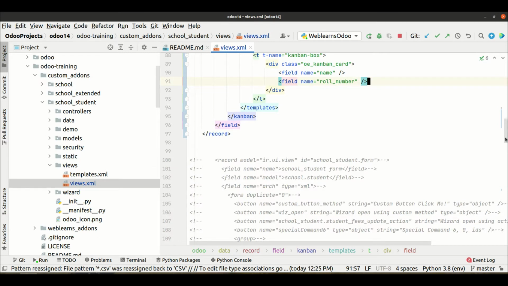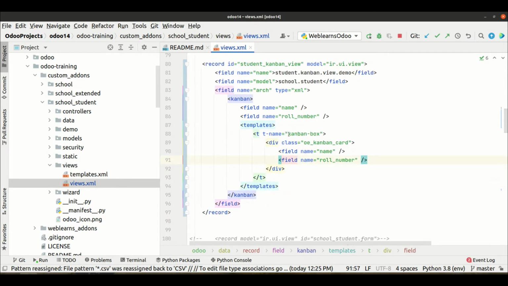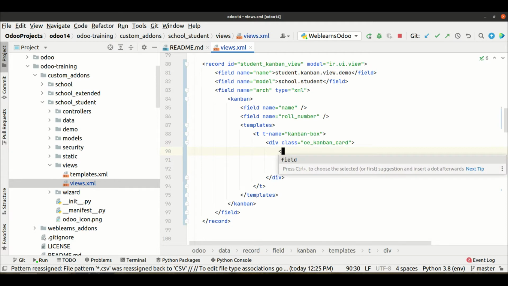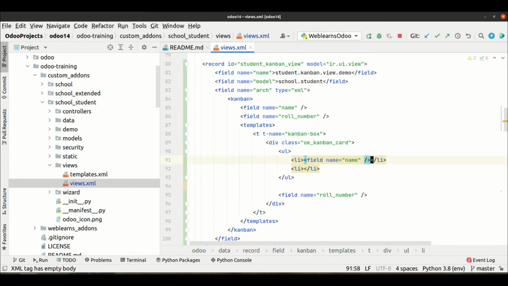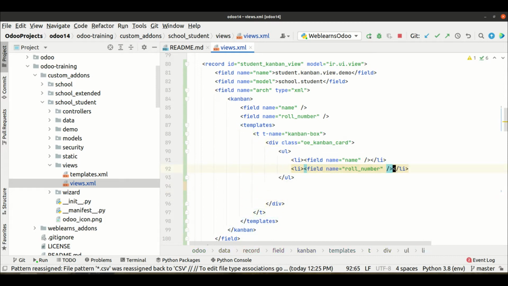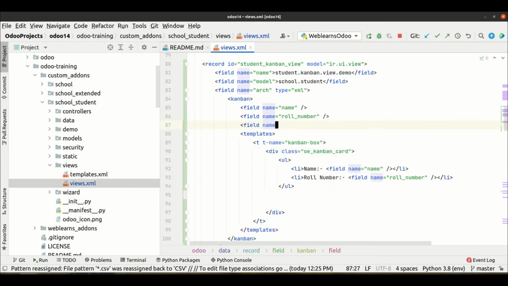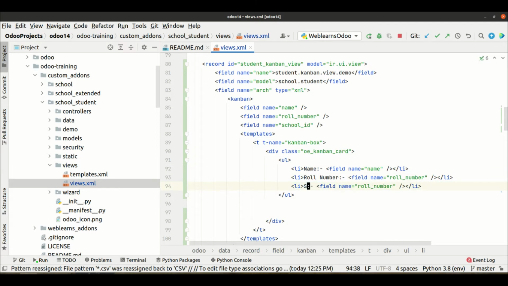Now we will see how to change the GUI part. First, instead of these fields, we can apply the same HTML UL attribute, with li. Here the name field, the roll number, and let me add the school name, school_id. Alright, stop the service and upgrade the module.